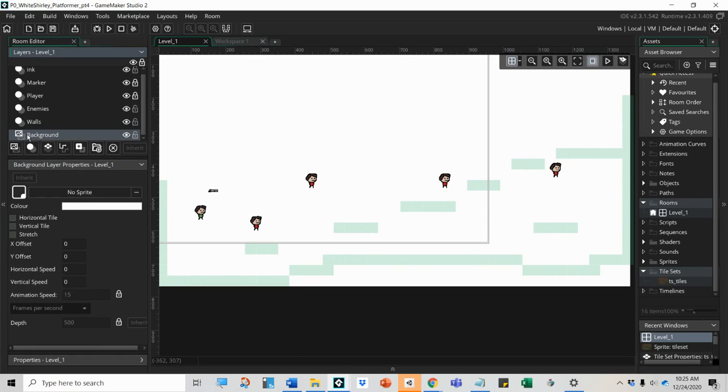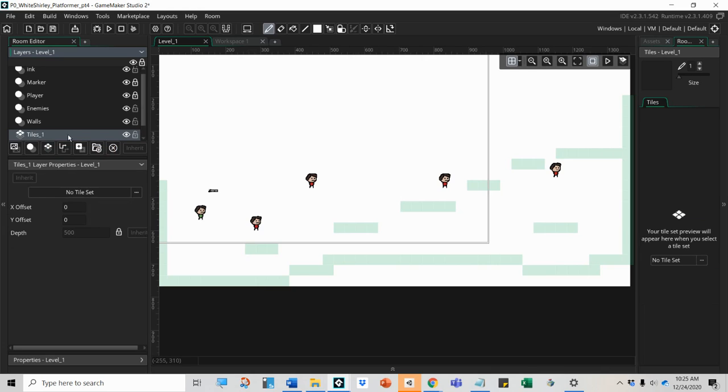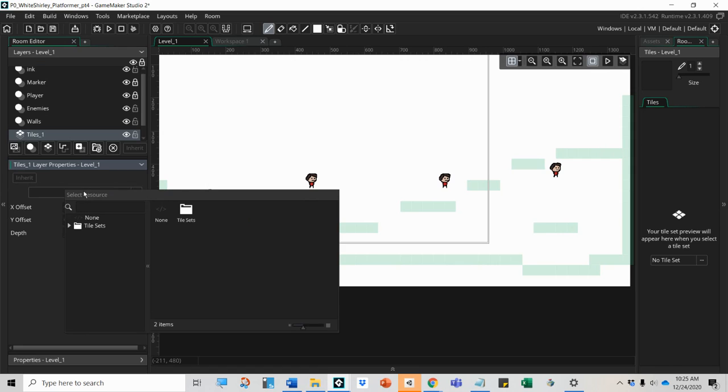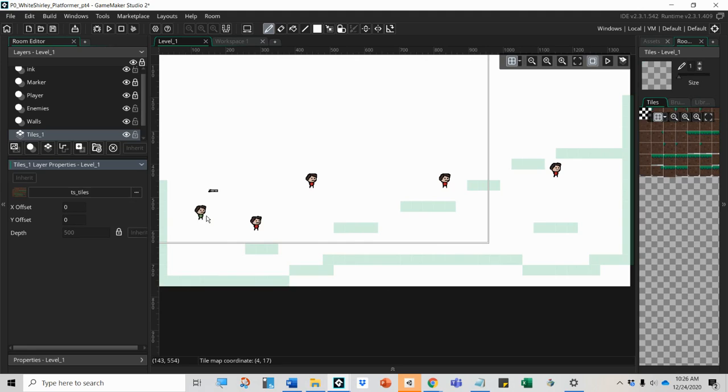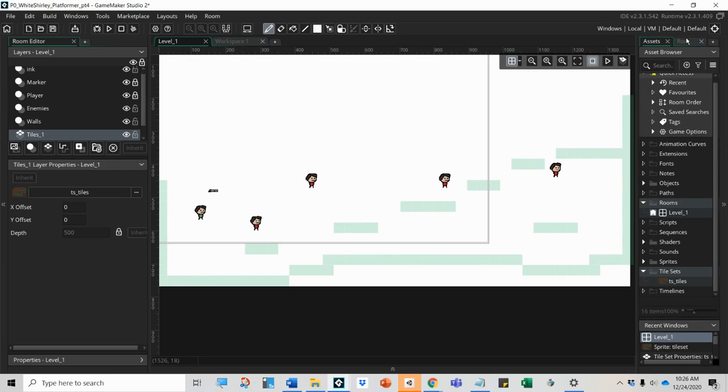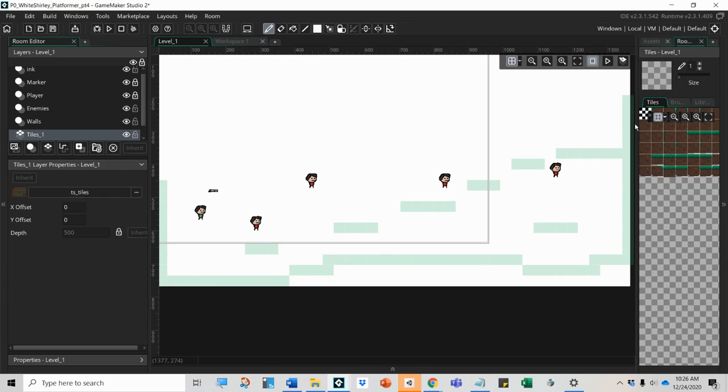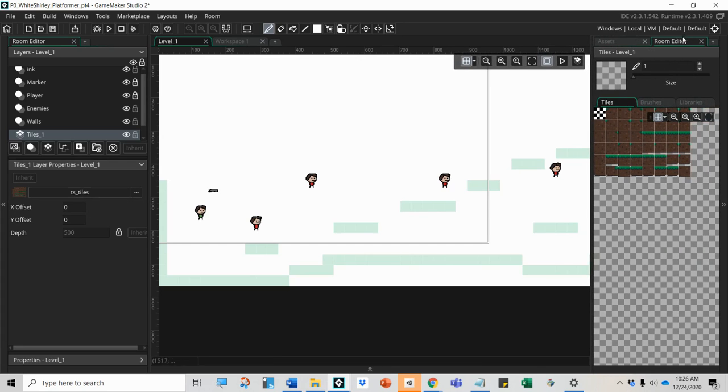So I'm going to choose background, and then I'm going to create a new TileSet layer. It's the one here that has the little squares on it. Looks like tiles. Once you create that, it has no TileSet to begin with. We're going to click where it says no TileSet, and choose our TS tiles. They show up over here next to the asset browser. So now, instead of just the asset browser, we have another tab over there. If I expand it a little bit, it's called Room Editor.